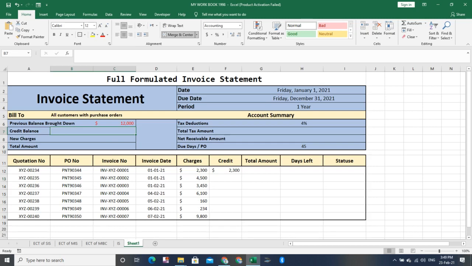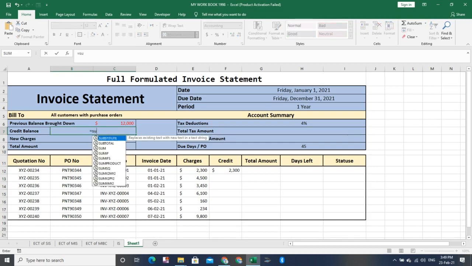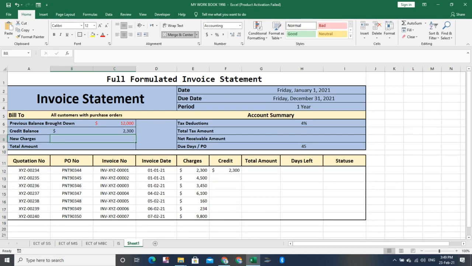Here we are putting the sum formula in order to bring the total of the credit amount. You are familiar with the sum formula. Just do it like this and close the bracket. The same is the case with new charges, equal to the sum formula, all new charges, bracket close. And then the total is equal to this amount plus the previous balance of 12,000 minus the credit amount. This is the total amount.